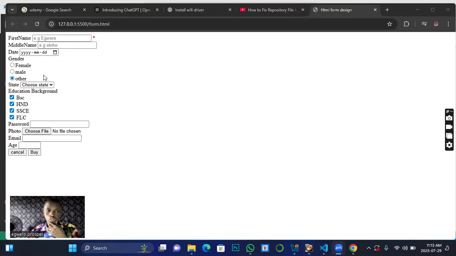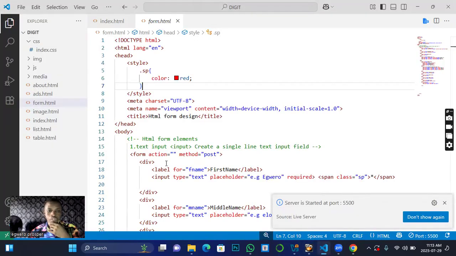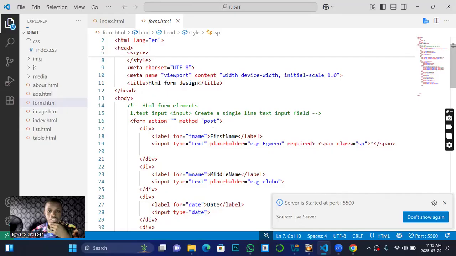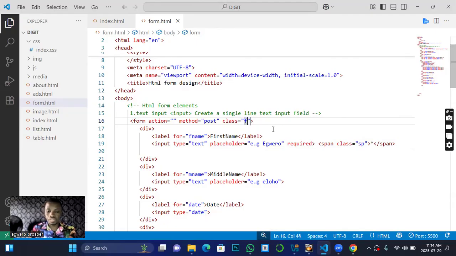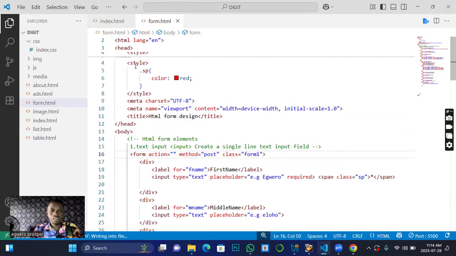So the first thing I'm going to do is to class the form. I don't know if I classed the form the last time I designed it. So I'll start by classing the form in case I have other forms in the same file; there will be conflicts. Let me class it form1. Now I will simply create my CSS file. I would like to work with an external CSS file.